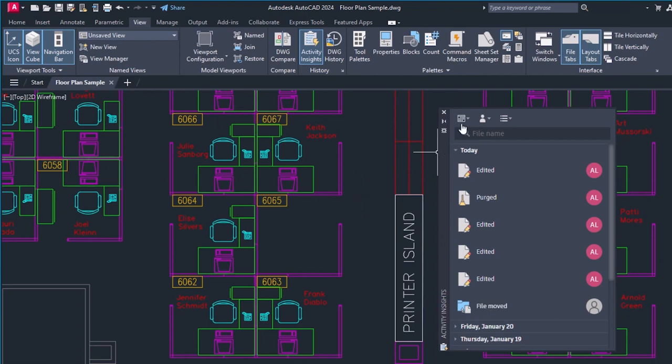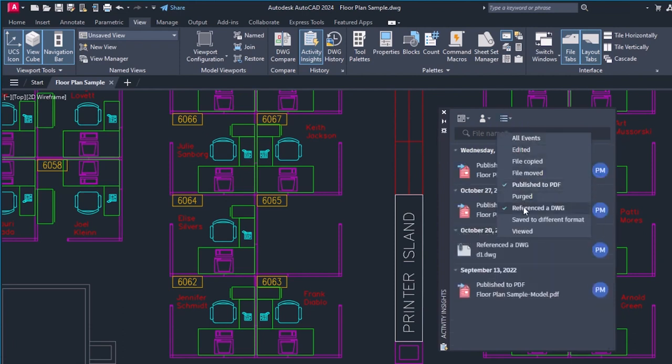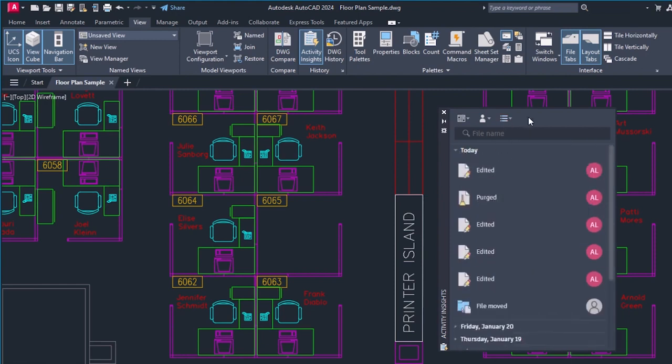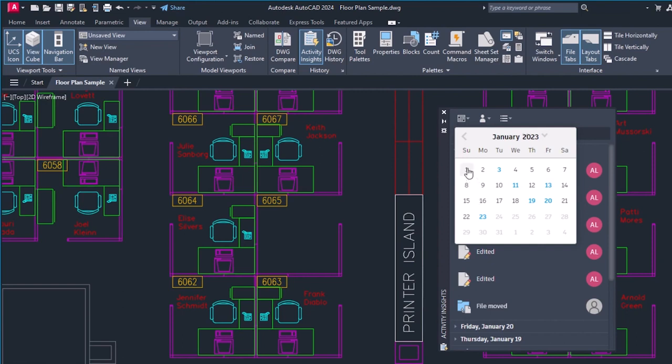You can filter the events by date, user, and event. For the date filter, you can use a single date or a date range.